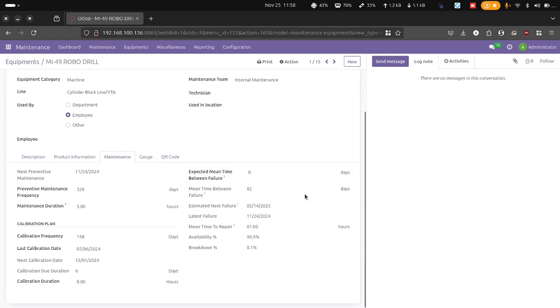Under the maintenance tab, we can see all the maintenance related data, such as when its next preventive maintenance is due and what is the frequency, its calibration plan. If we do some sort of calibration on our machines, then we can also configure it here. We have MTTR, MTBF. All this is calculated based on the request data, maintenance breakdown data that we have.